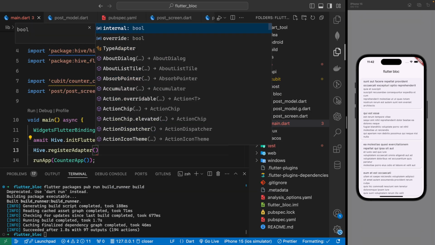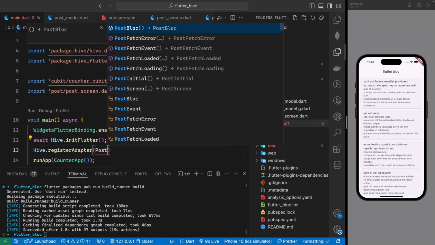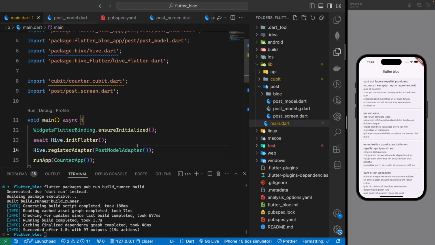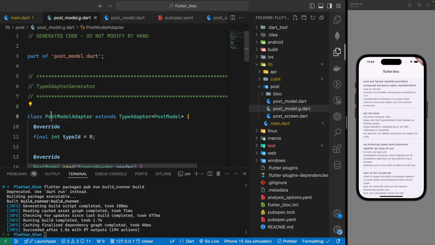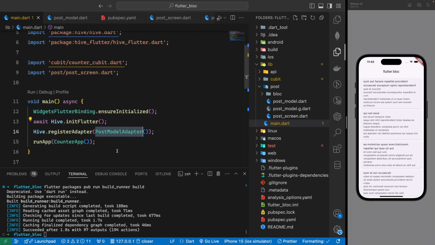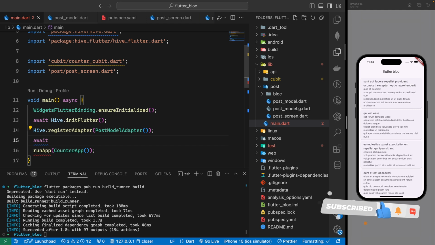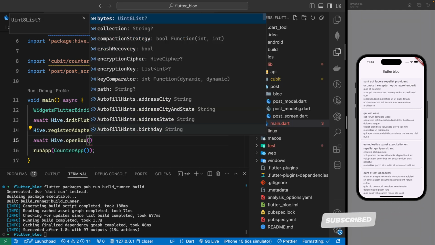So that adapter is PostModelAdapter, right? We just created a PostModelAdapter class here. That's generated. So we have that adapter that needs to be registered at the start of our application, and after that we have to say await Hive.openBox. As I mentioned, every Hive you should have a box.